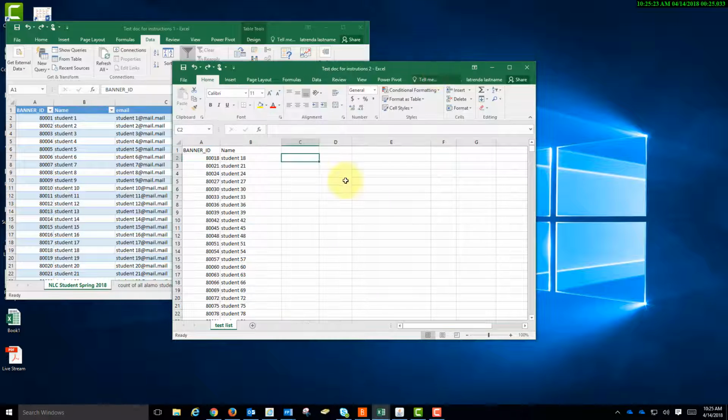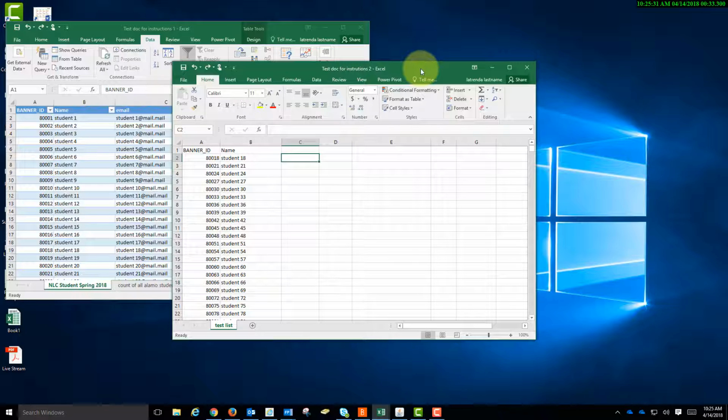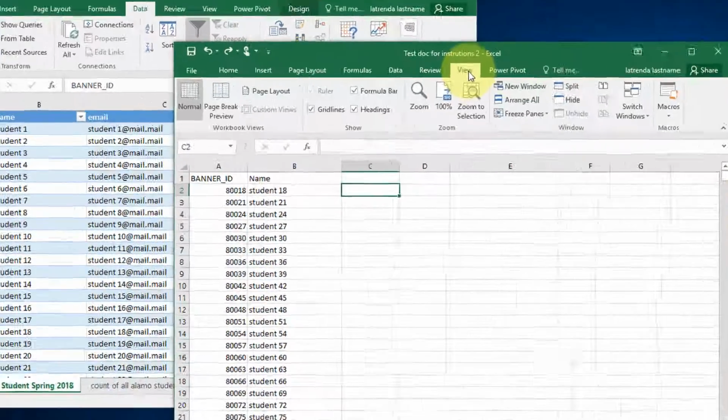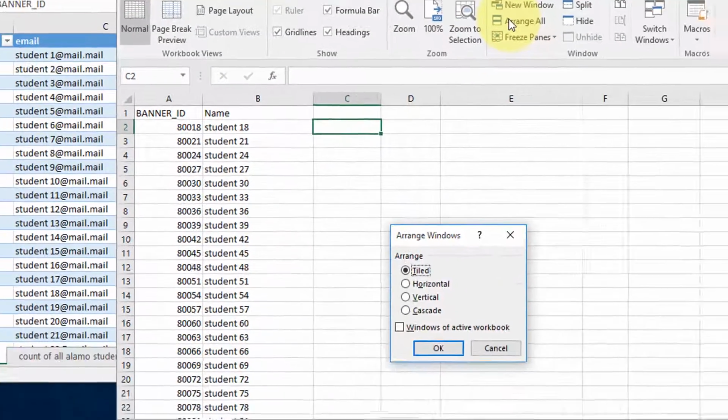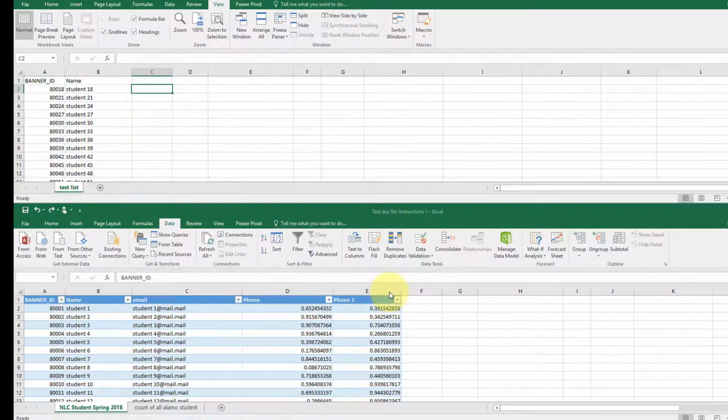And I have another list here with just student ID and student name. And I need to get the phones from this list and put it in this list. So first, let's line up the lists so we can see them easier. I'll go to the View tab on one of the lists. I'll click Arrange All. And let's see what a horizontal arrangement looks like.